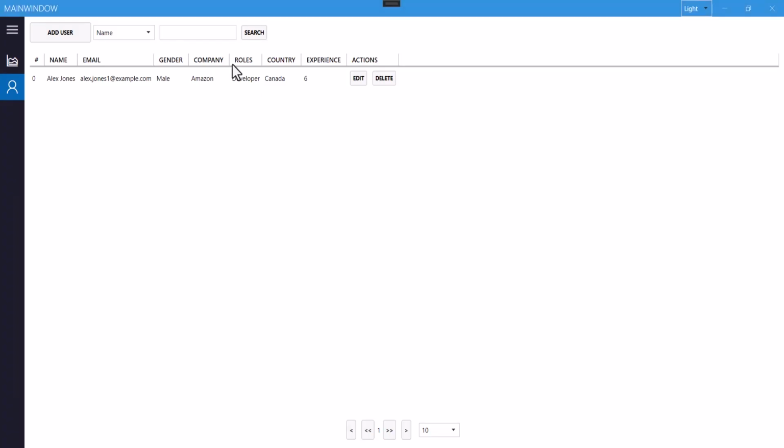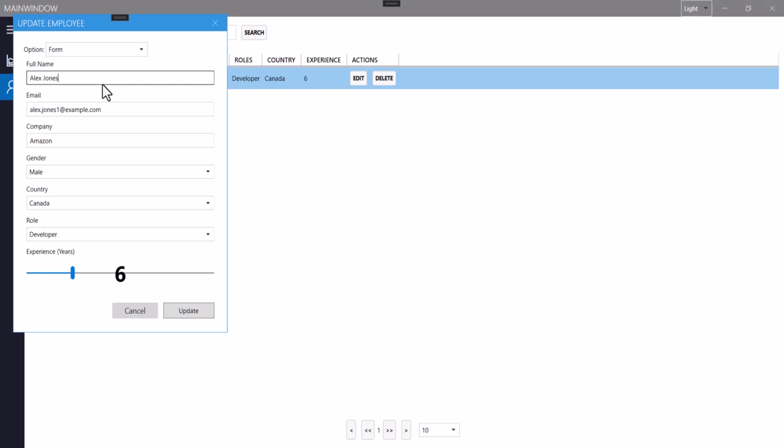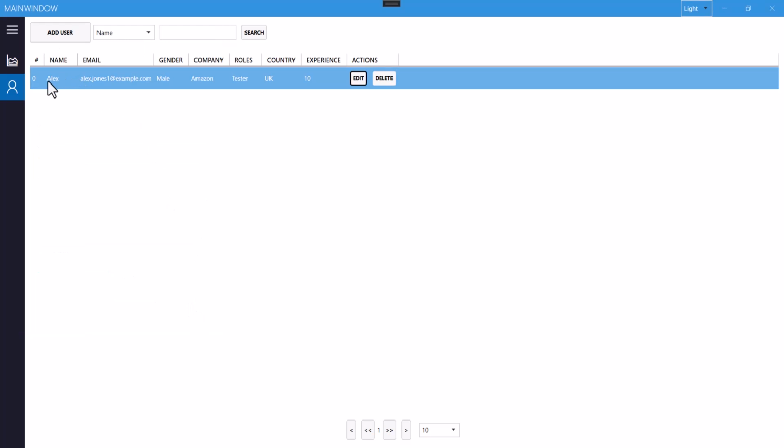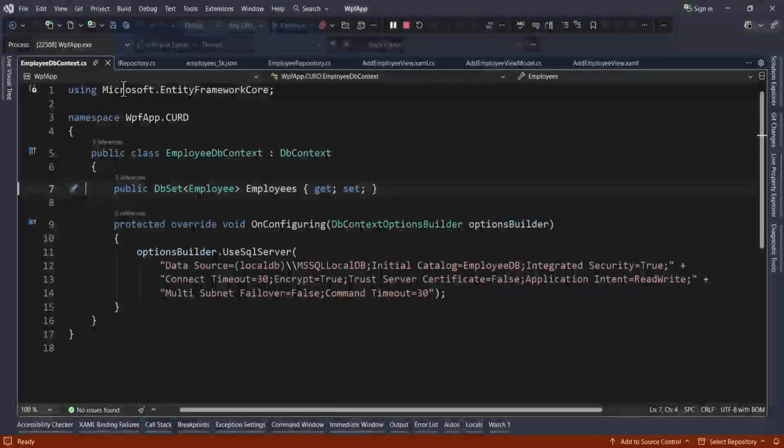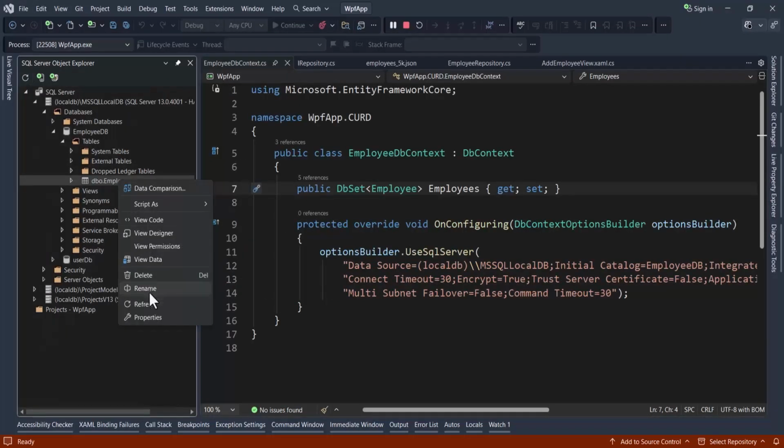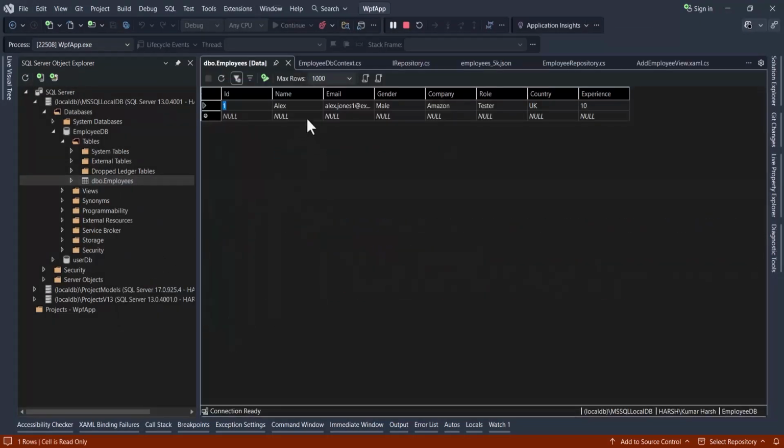Let's try to edit this information. I will remove this name and keep it Alex, and I will increase the experience. I will change the country, change the role and click on update. You can see it is updated, and here also we can see the same thing in our database. Let's see. Right click on this table and click on view data. We can see name is updated, role is updated, country is updated, experience is updated.